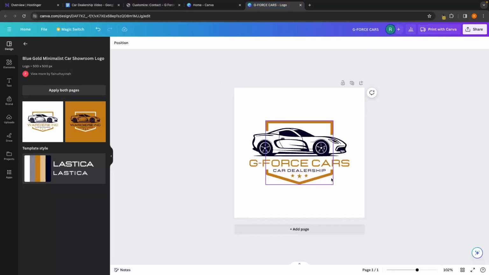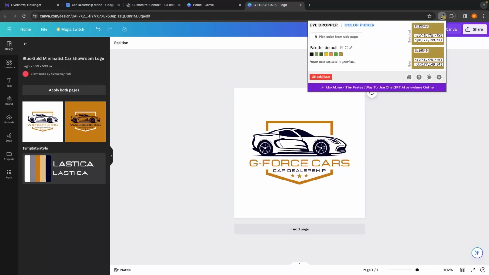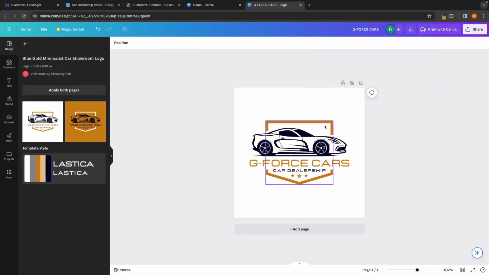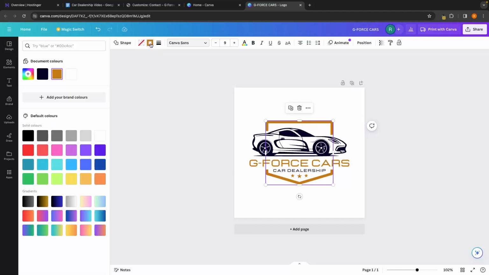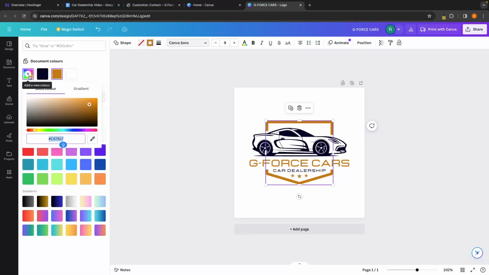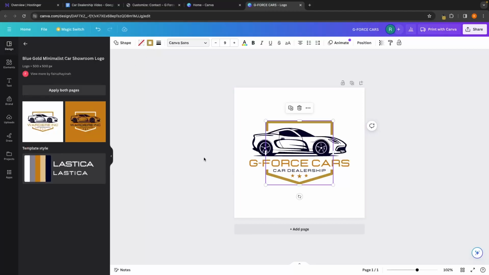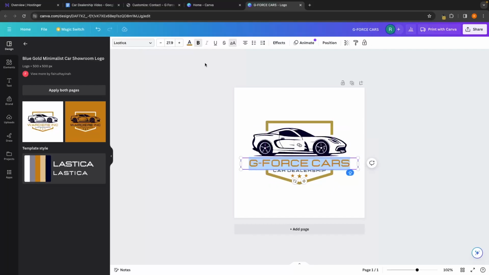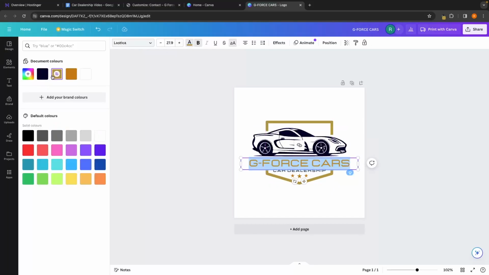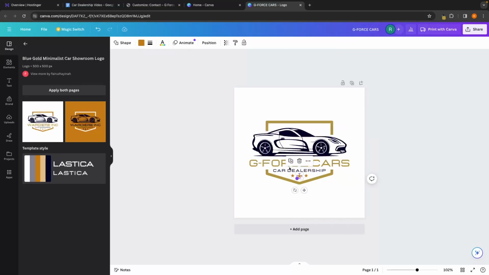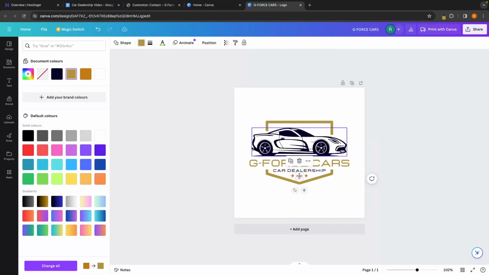Now, the awesome thing is we have this eyedropper tool. So we can click on the eyedropper tool and then copy this. And then just click on the things that we want to change. So I want to change this. I can then go up to the border color, add a new color, and then paste this in. Then highlight the text, change the color of the text to this gold. And then also these stars right here, we can change to this gold.